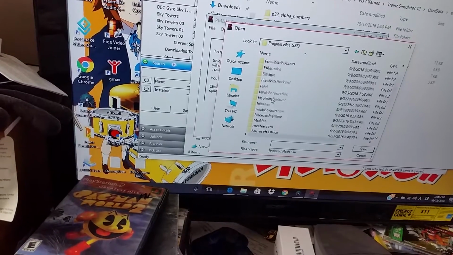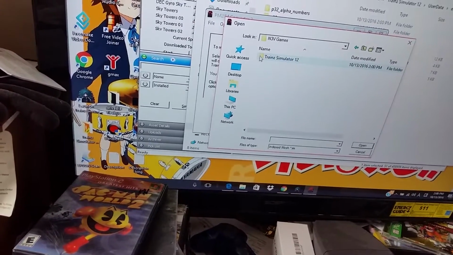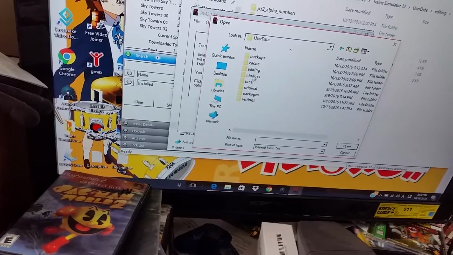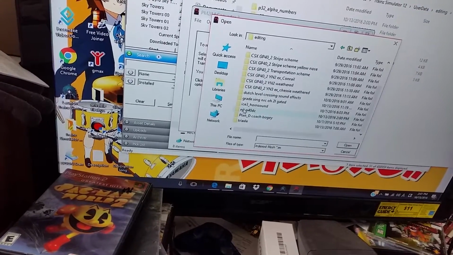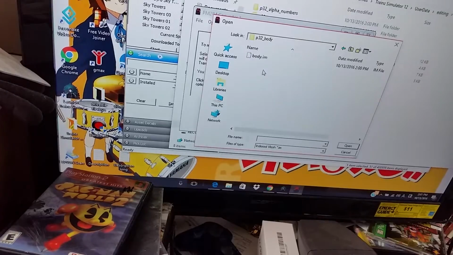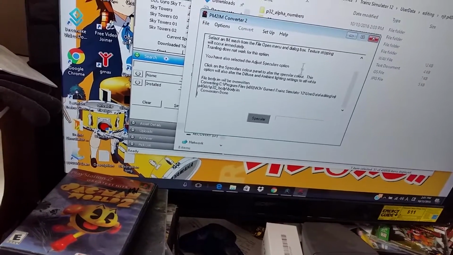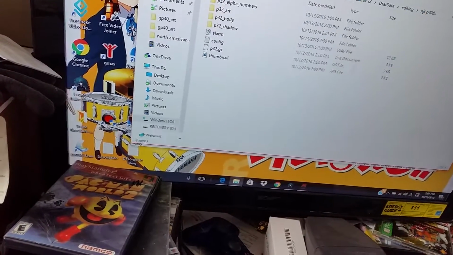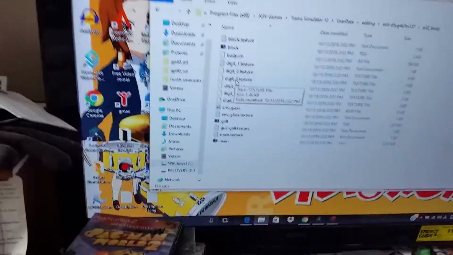Let's see, program files, N3V games, Train Simulator 12, user data, editing, NJT, P40 DC, P32 body, body.im. Okay, hopefully that gets rid of those errors. Okay, that didn't work either, so I'm going to have to go a different route with this.